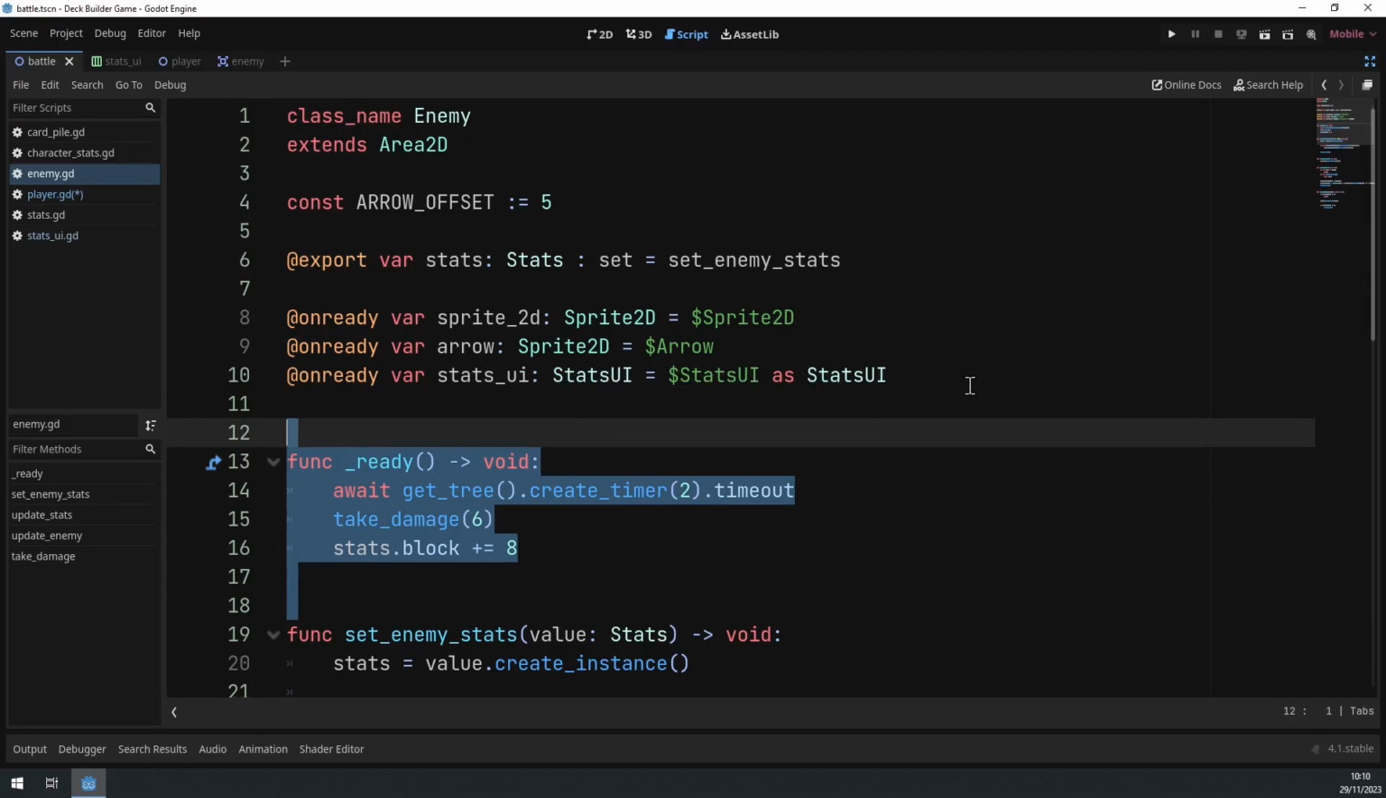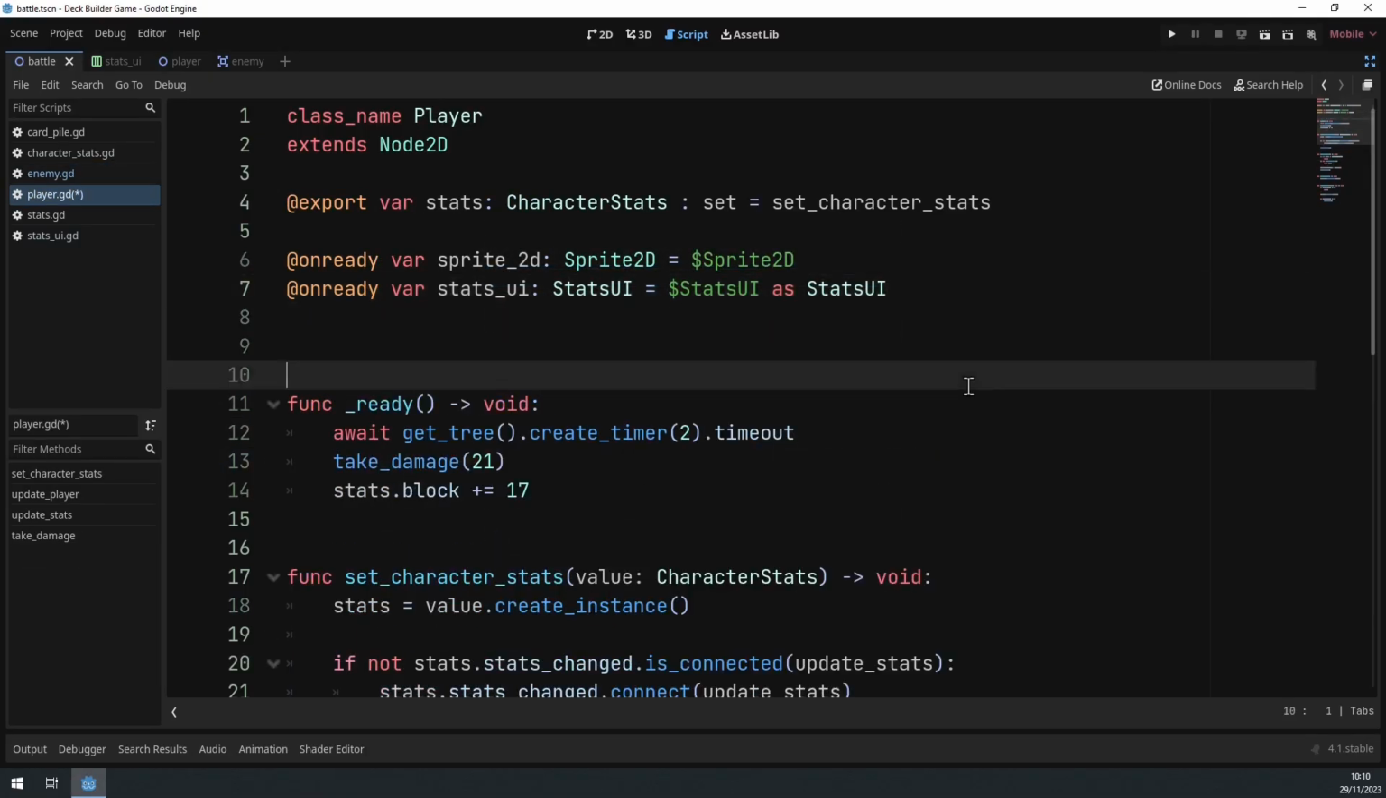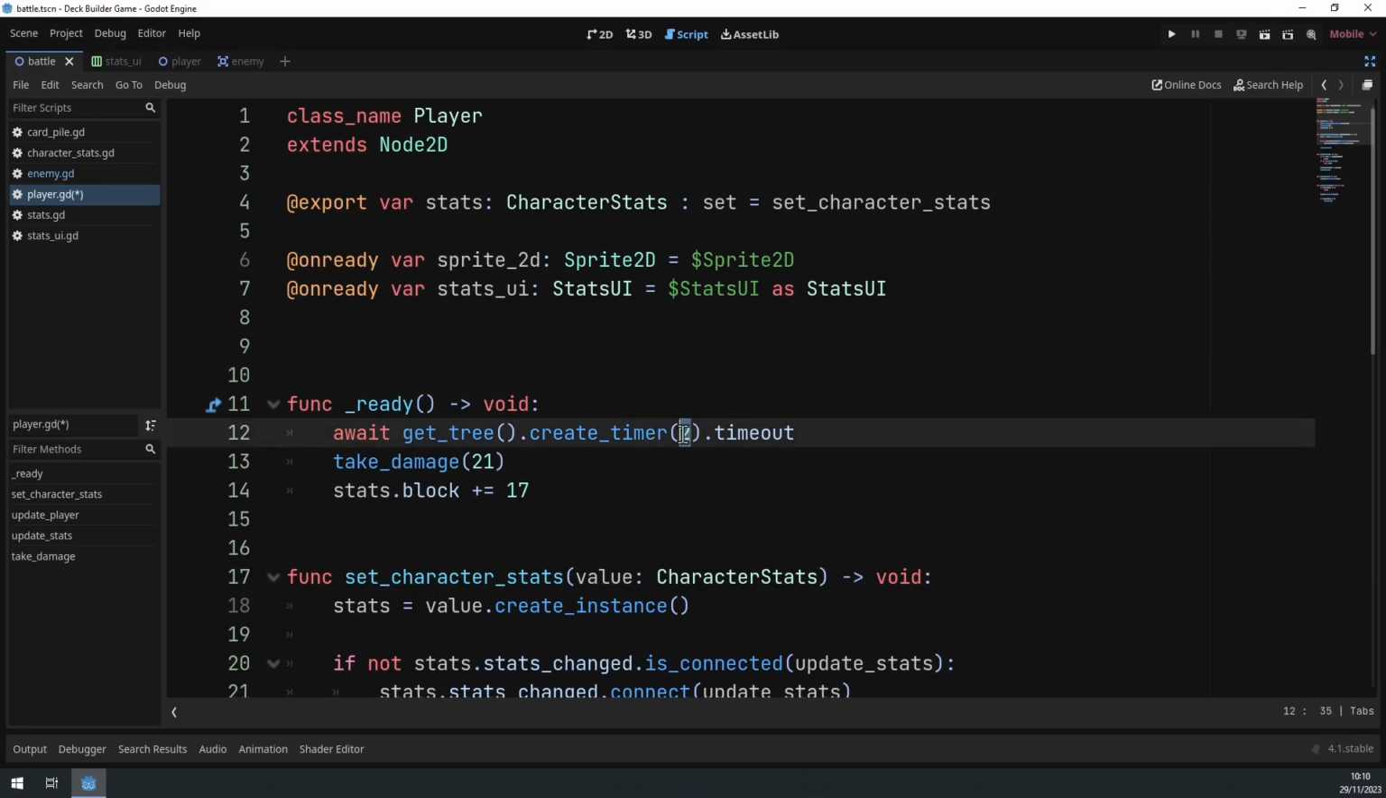So if we press Ctrl-Alt-O, search for player.gd. And in the ready callback, we'll create a timer for 2 seconds again. And we'll take 25 damage and add 17 block. But you know what, just to make sure it's working independently, let's change this to 4 seconds maybe. Save both of those scripts.